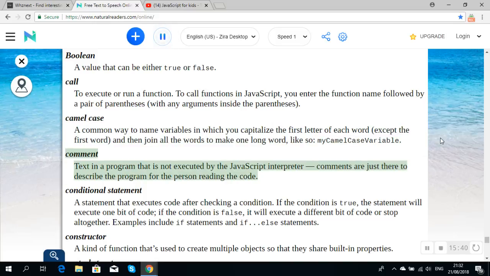Comment: text in a program that is not executed by the JavaScript interpreter. Comments are just there to describe the program for the person reading the code. Conditional statement: a statement that executes code after checking a condition. If the condition is true, the statement will execute one bit of code. If the condition is false, it will execute a different bit of code or stop altogether. Examples include if statements and if, else statements.